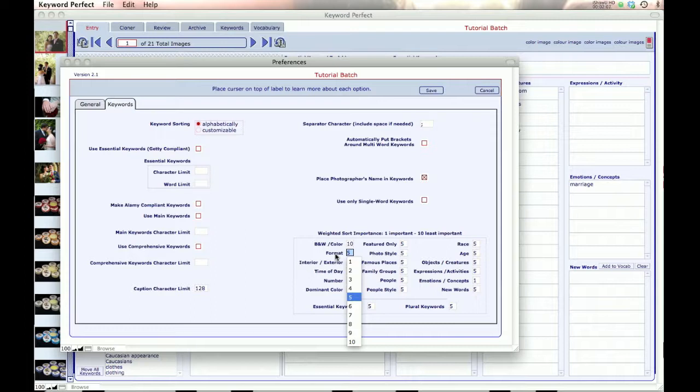How it actually works, you're going to have to play around with it, but we'll show how it works in the other tutorials. But that's the general idea.